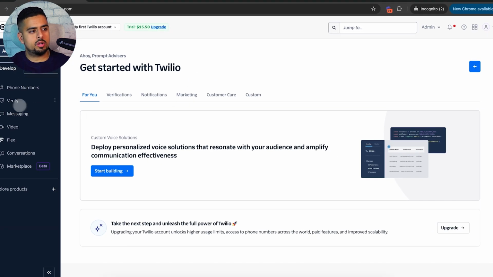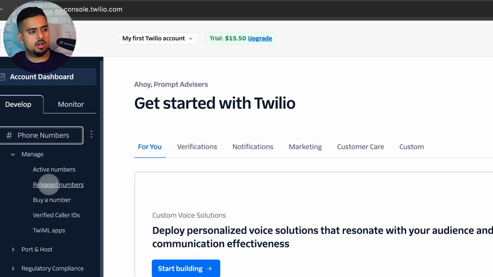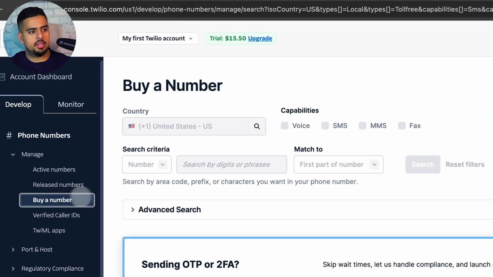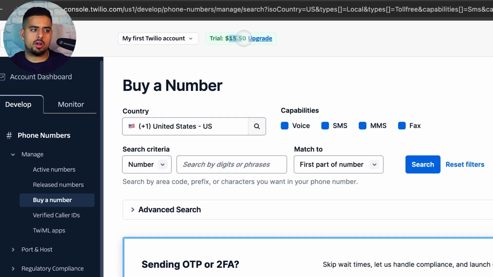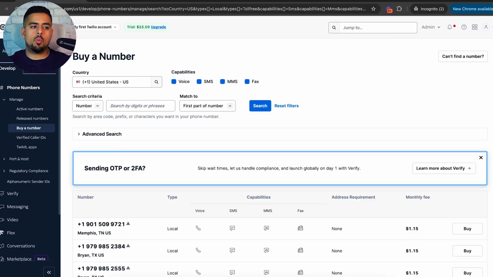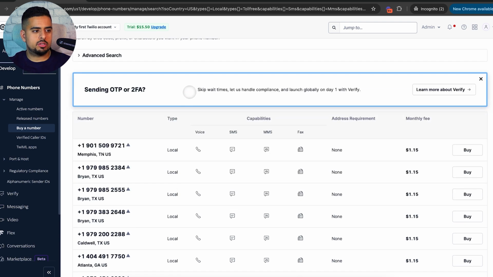What you want to do is you want to go to phone numbers, click on buy a number, and then you'll see here at the very top you have a trial with $15.50. It allows you to buy one number. Once you surpass that, it asks you to upgrade your account to fund it with an X amount to be able to buy other numbers. So in this case, we are just going to look.